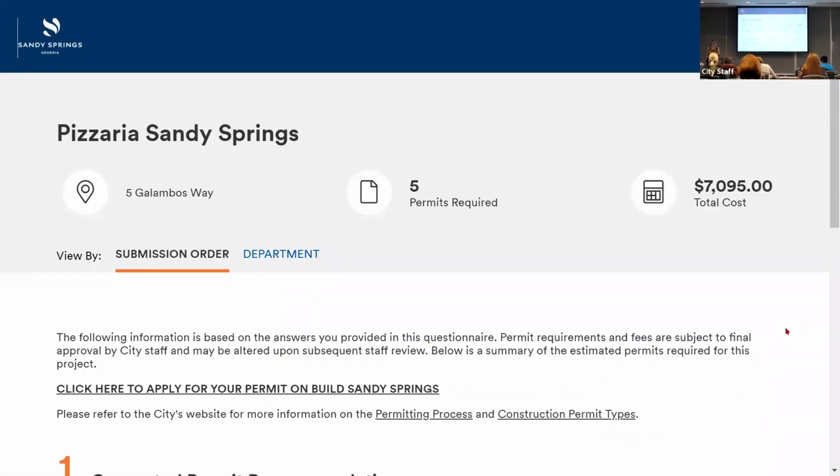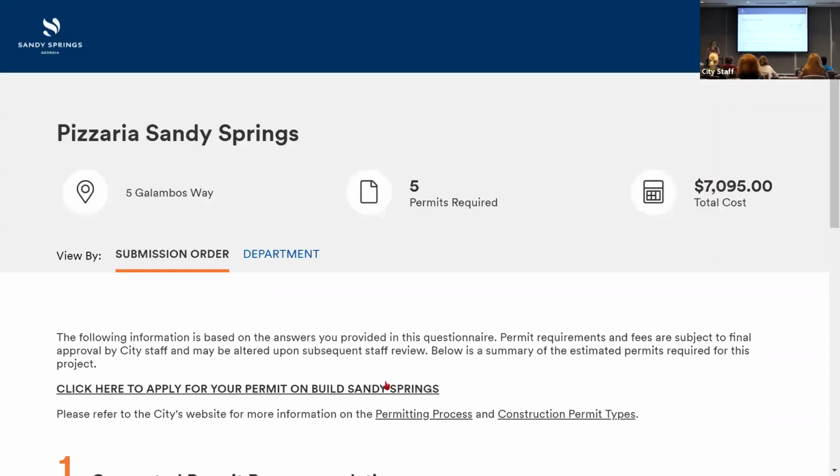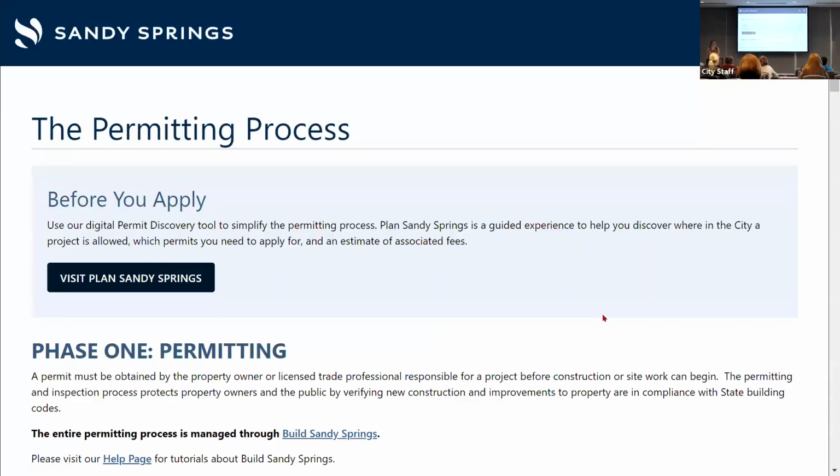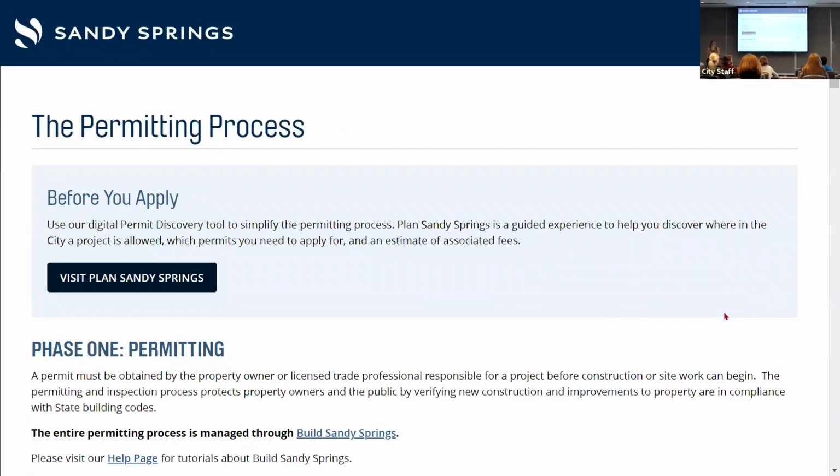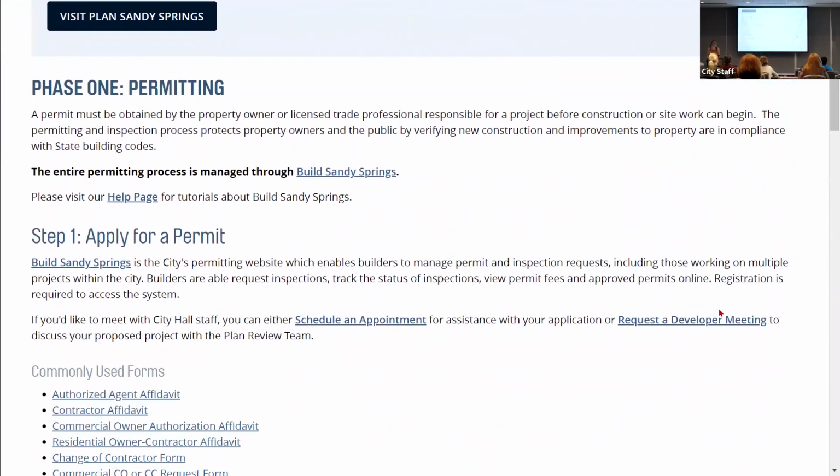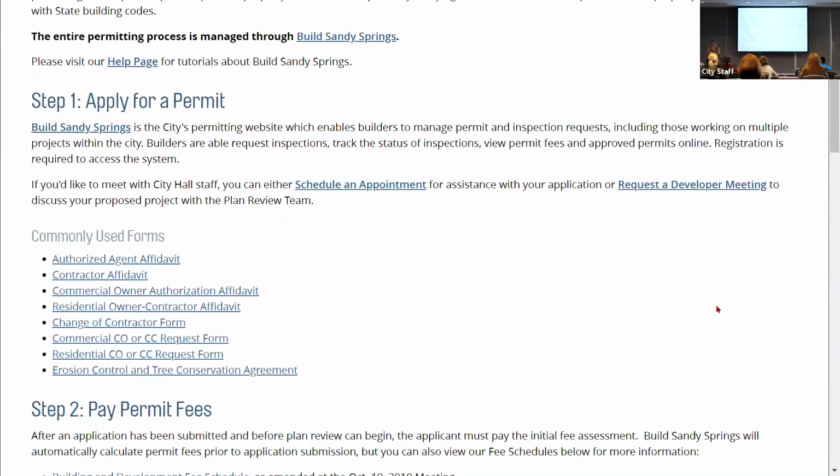Okay, so this is our goal page now. The links at the top of this goal page will be most useful to you. The top link takes you to the application website where you can search for the permits you need and apply for them. The other two links will take you to the city's website about the permitting process and other permit types. And the permitting process webpage will walk you through the whole process from beginning all the way to certificate of completion.